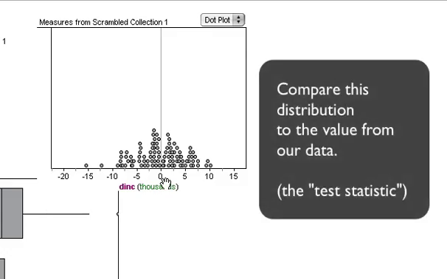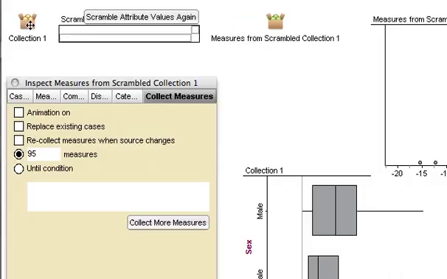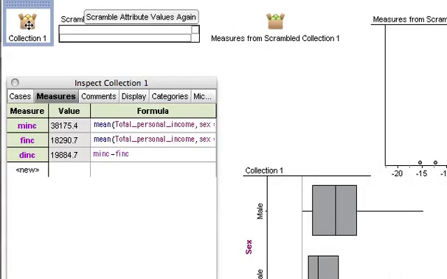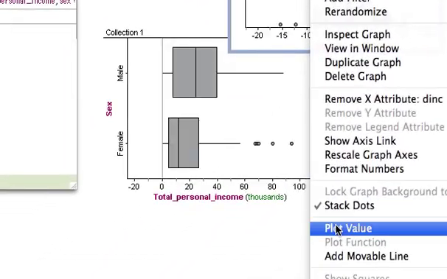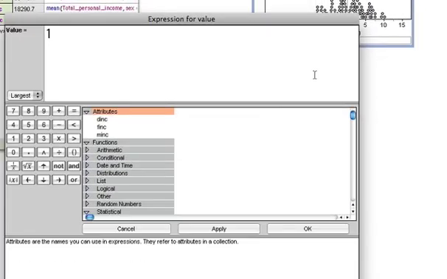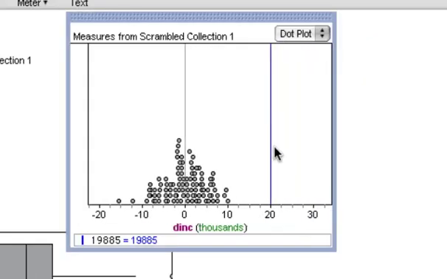Let's put the true value for our test data onto this graph. In order to do that, I'm going to find out what it is. I'm going to remind myself, 19,885. And now in this graph, I'm going to do plot value. I'm going to write 19,885. Click OK. It doesn't even appear because it's so far off the edge. That's where my true value is on this blue line.